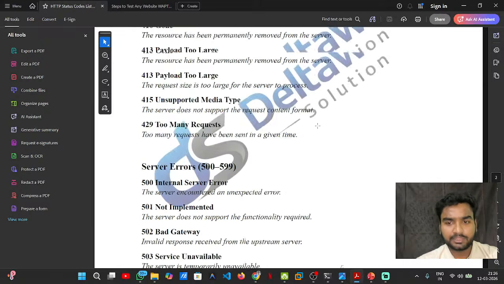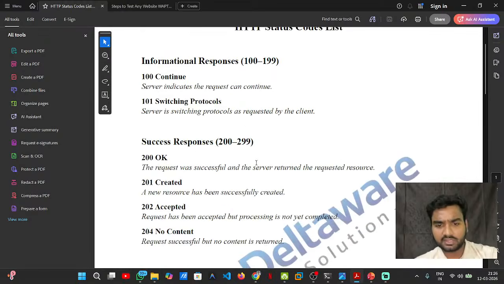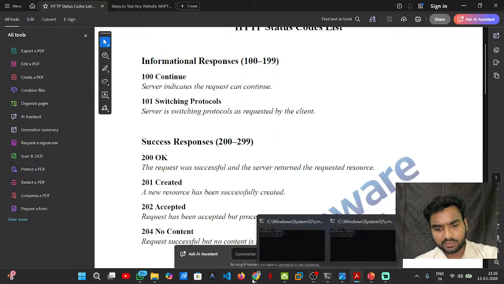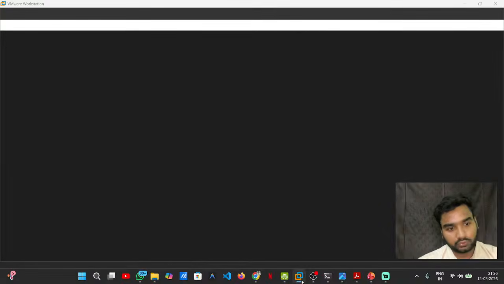So this is one of the PDFs which has the HTTP status code list. Okay, so you can have a look at it after the class. Okay, so just start our VMware, and we will do some practical demonstration in Burp Suite.